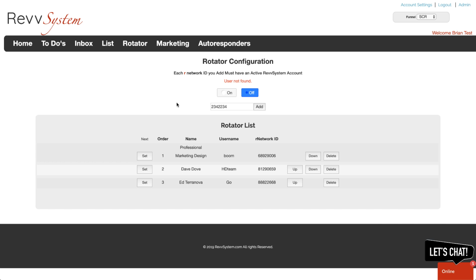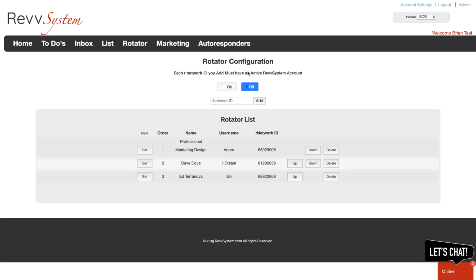But once they do, you can put them in, and you can see it gives us all these different settings. Now number one at the very top here, you have an on-off switch. By default it's turned off. If it is turned off, that means all of the leads that opt in from your capture pages and from people who text in your keyword will come to you.